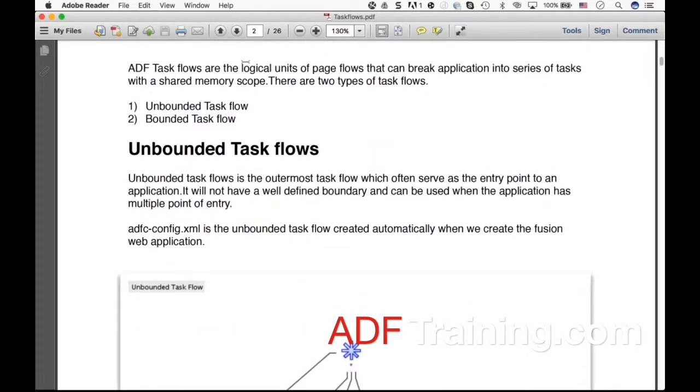ADF task flows are the logical units of page flows that can break an application into a series of tasks with a shared memory scope. It's very important to start right in ADF, because refactoring is a difficult task compared to building it for the first time.